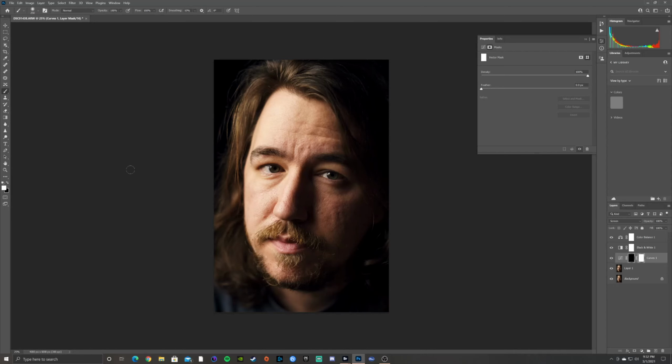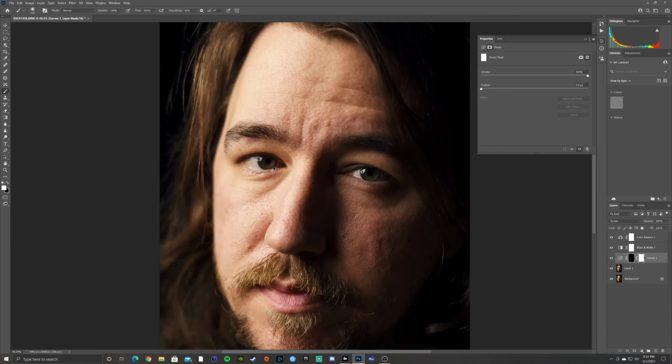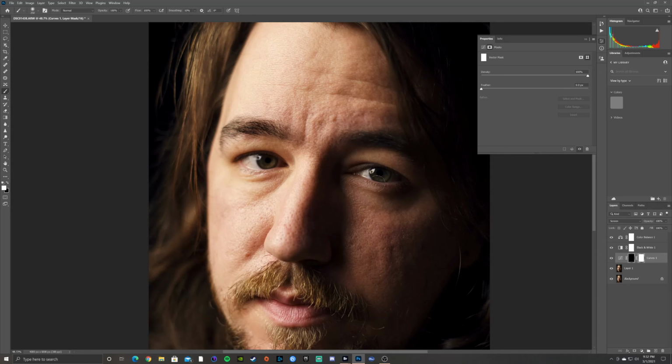So we're going to hit our brush, and we're going to zoom in. So we're going to hold Alt and use our scroll wheel. I'm going to go into the eyes here, and we're going to use our brackets to lower down our brush. And up here at the opacity, flow, and smoothing, we're just going to change our flow down to about 3%.